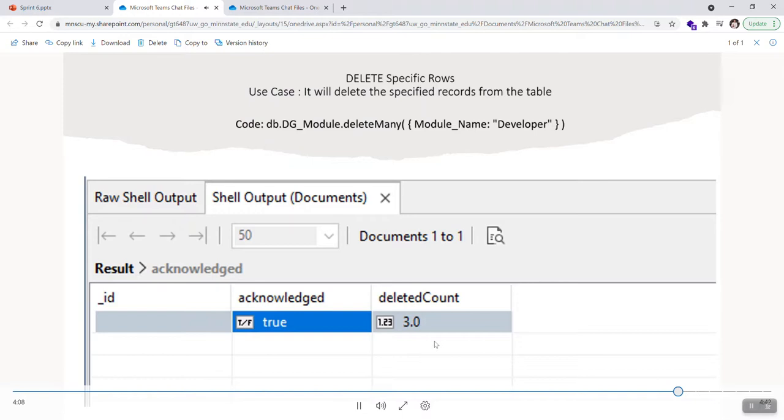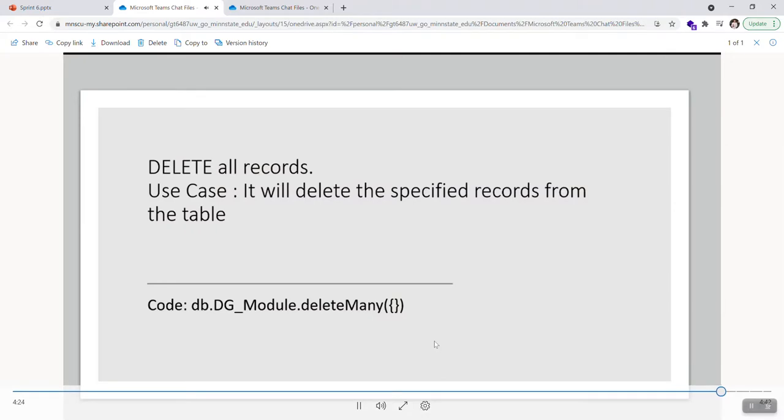And here is the delete specific rows query, and the use case for it: it will delete the specified records from the table. And here is the result. And here is my last query, delete all the records, and the use case for it: it will delete all the records from the table. And here is the code for it. Actually, I didn't run it because I don't want to delete all the records.